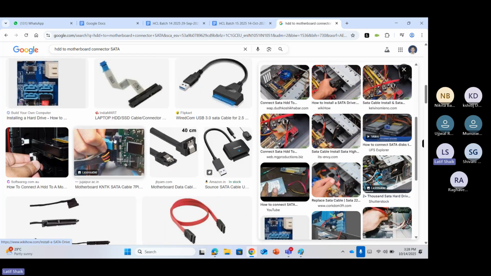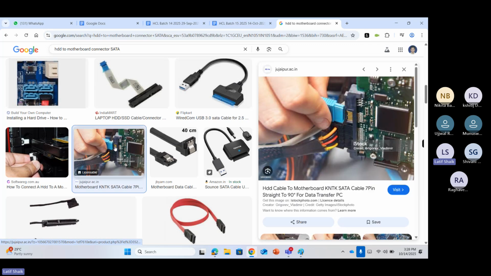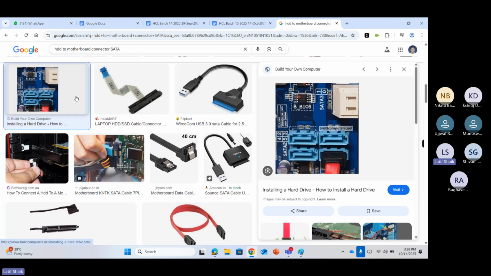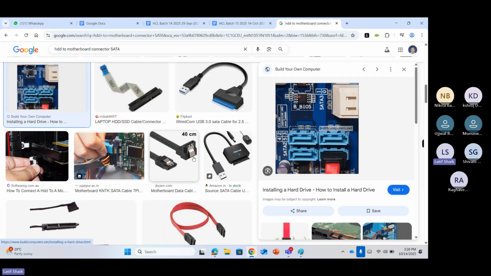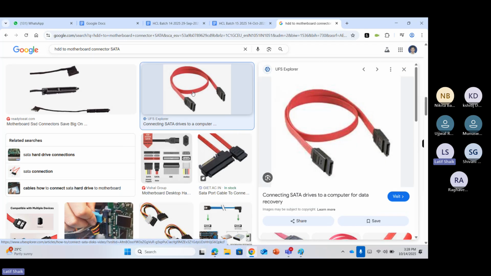Even for a laptop, it is directly integrated. We don't use cables there, but on the laptop there is an integrated connector. It's a blue connector here. This is the SATA hard disk connector.